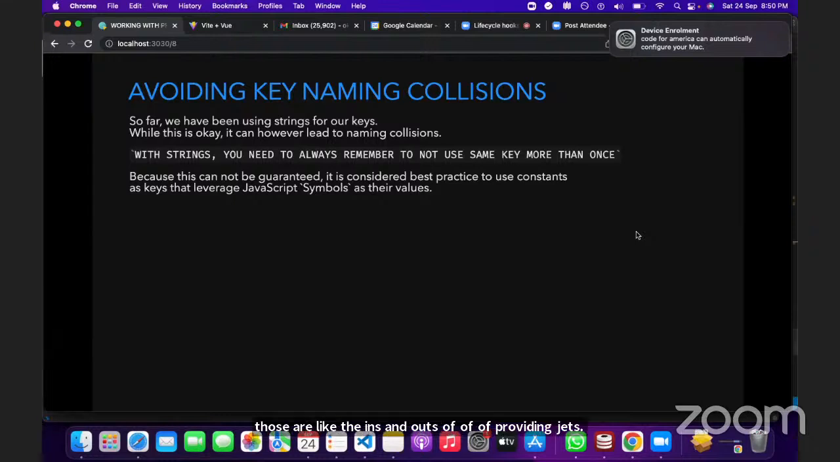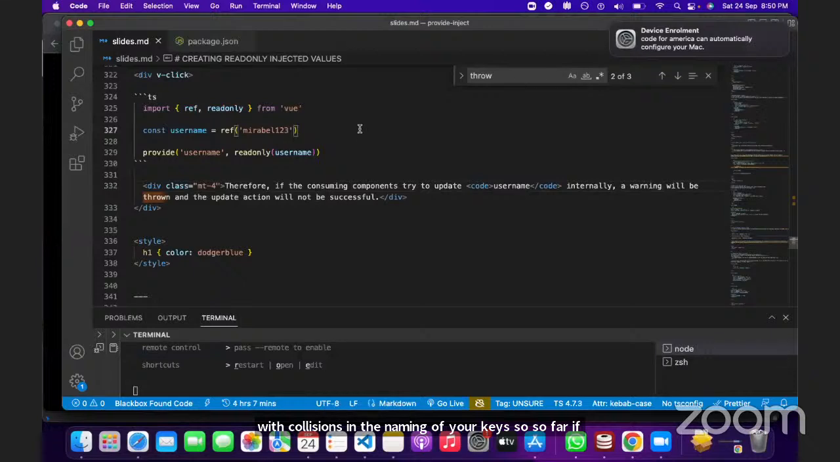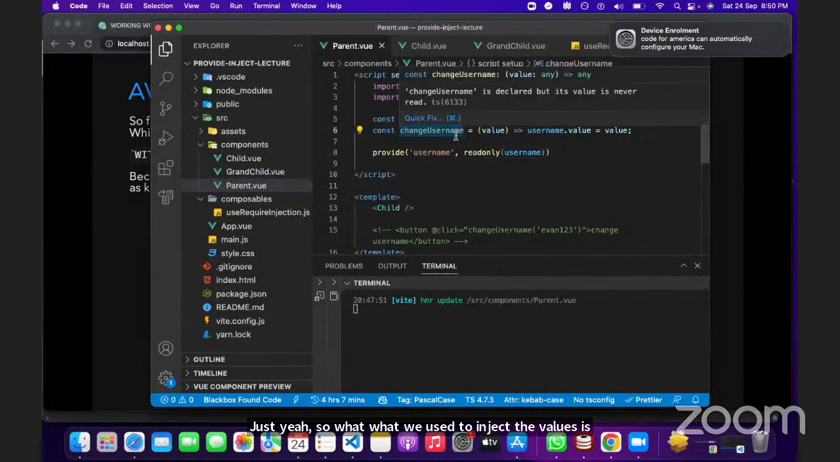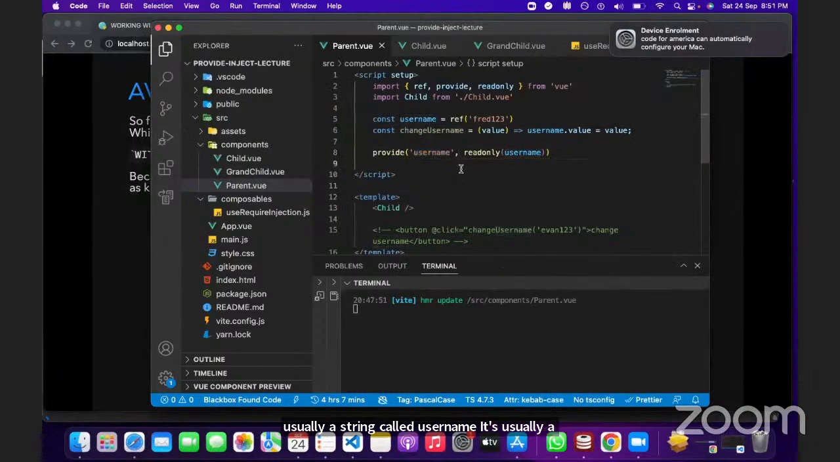However, when you use Provide-inject, you might come across a challenge, and the challenge has to do with collisions in the naming of your keys. So far, if you check our code, what we use to inject the values is usually a string called username. It's usually a string, username or whatever, but a string.